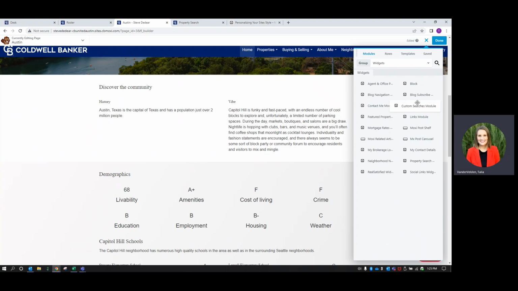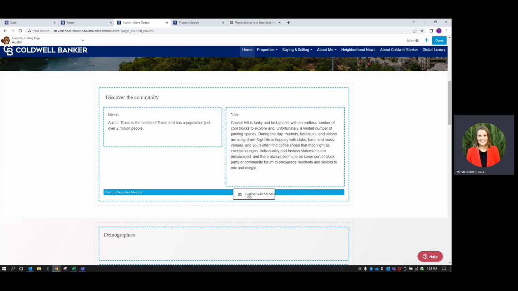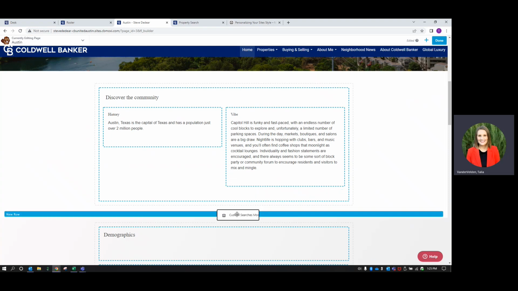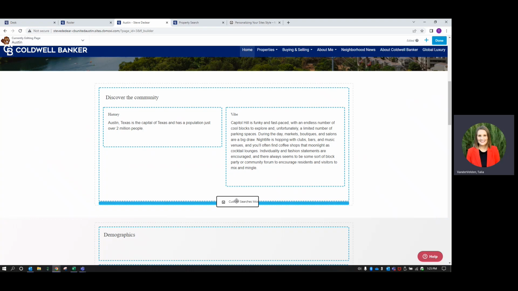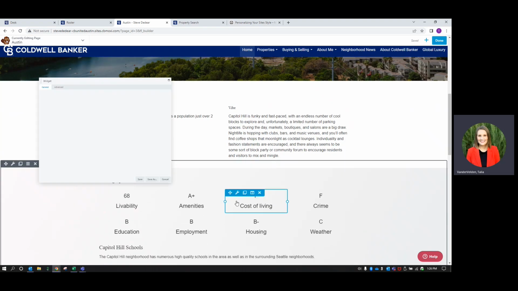I am going to click and drag, but not let go of my mouse until I know exactly where the module lands. So I click and then I drag it here. You can see because this light blue bar is full width, that means my module will drop in and be full width. If I move my cursor up, this is just partially across the page. So that means the properties would only populate across this portion of the website. So I'm going to go ahead and let go.